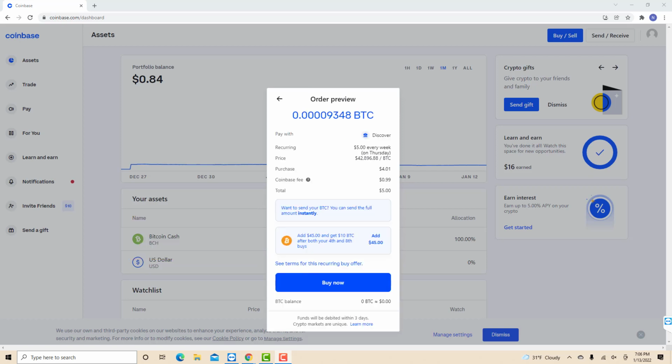Review the purchase details. After reviewing and if everything looks good, click on Buy Now. And it will automatically purchase the selected crypto weekly, every month, or etc., depending on the frequency you selected. That's how you set up recurring buys in Coinbase.